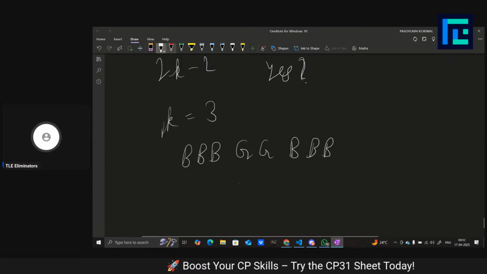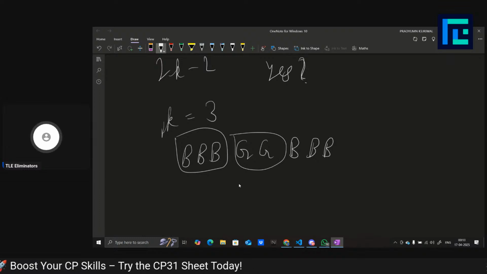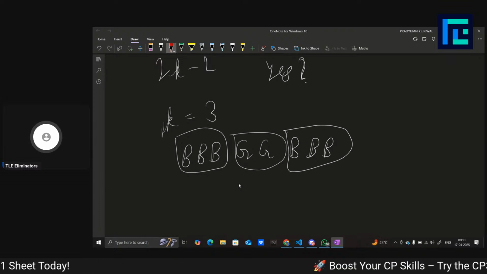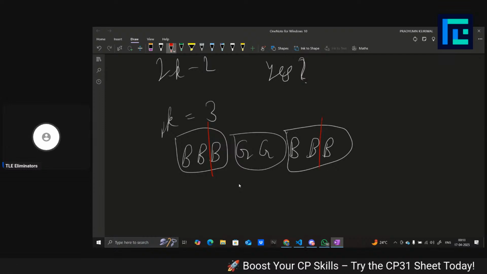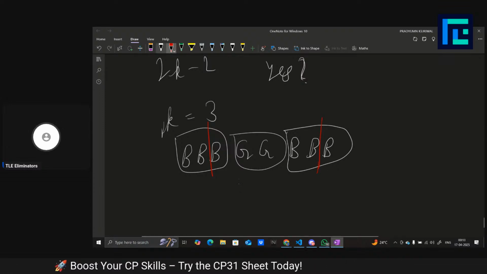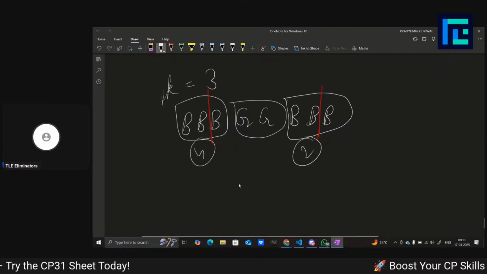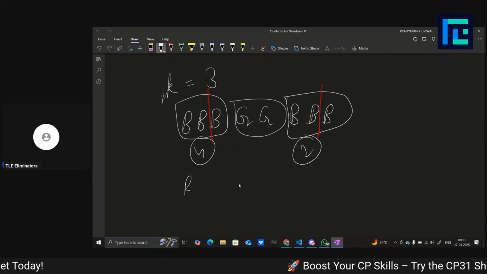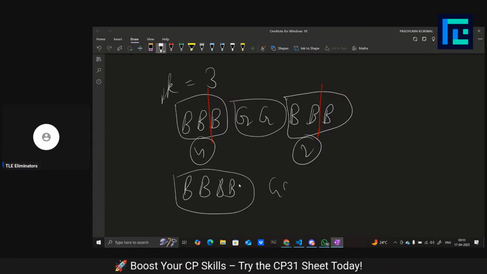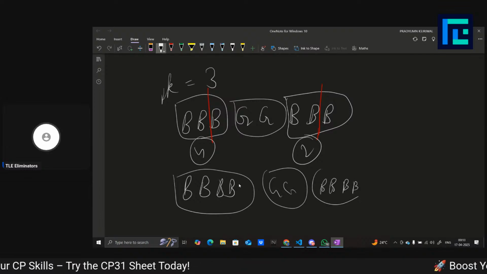So you have to partition these two b components, right? So what will you do? Let's say you place the partition here and here, then that will cause 4 b's to come here and 2 b's here. So finally the output would be bb, bb, and gg, and bb, bb.